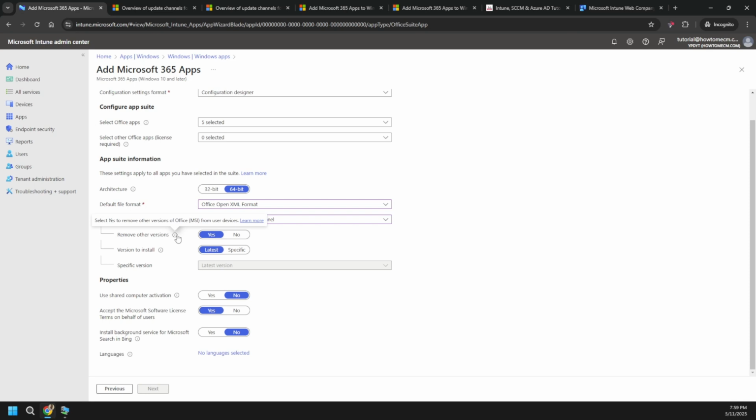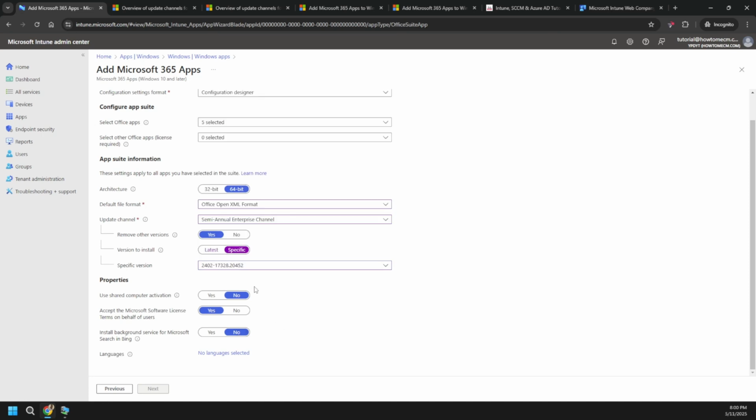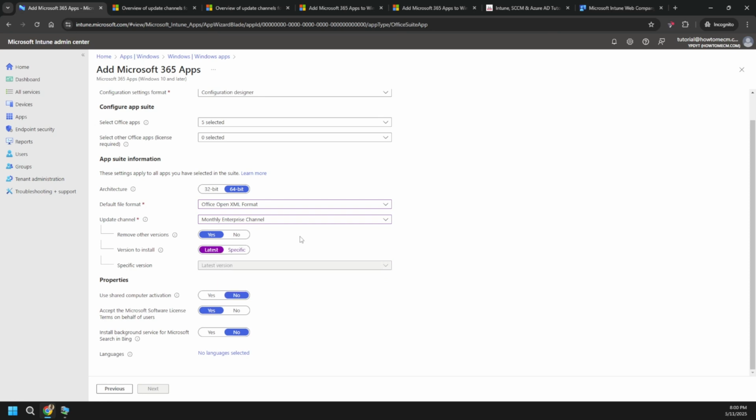If you have old versions in your environment, you can select this option to remove the other versions. The version to install, you can of course install the latest version, but you can also select, oh yeah, I want the version, I don't know, this. I got a lot of versions because I have this semi-annual channel selected, so I go for this monthly enterprise channel, and then I go to latest.